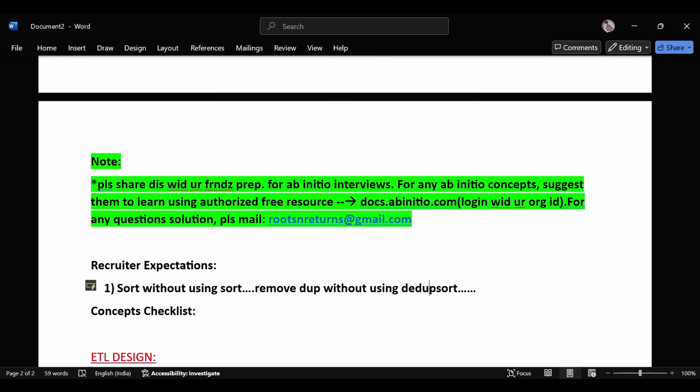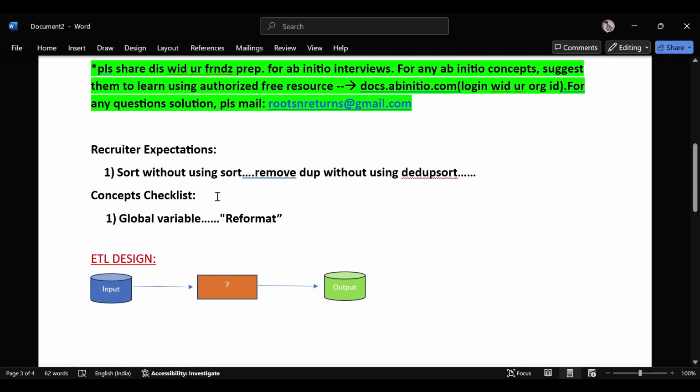Now the concepts checklist. For this use case I have used a global variable and normal coding in a basic reformat. With the basic reformat you can do this. I'll tell you how by using a global variable. So the component would be reformat.